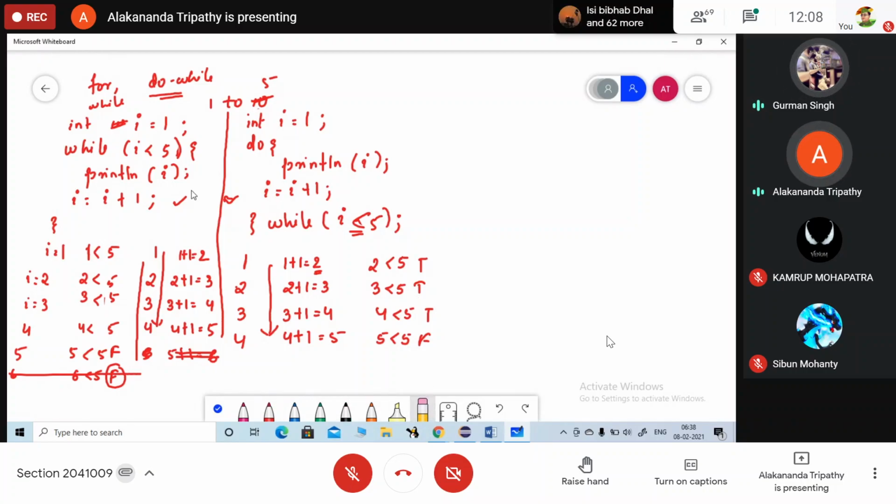In while, I check first and then print. So for example, let here I am taking the condition i less than 1. Now here also I am taking i less than 1. So what will happen? Here i is 1, and 1 less than 1, the condition is false. The loop will terminate, so nothing is going to be printed in this while loop.